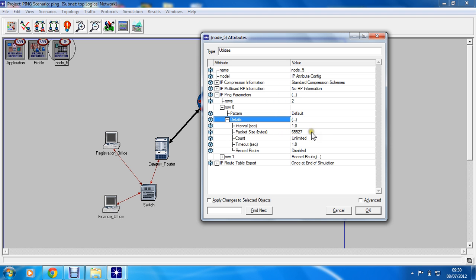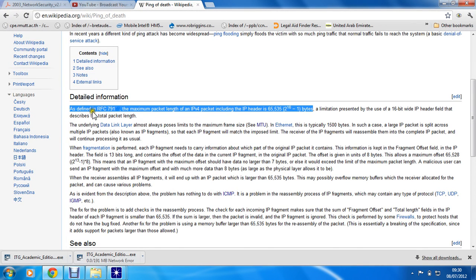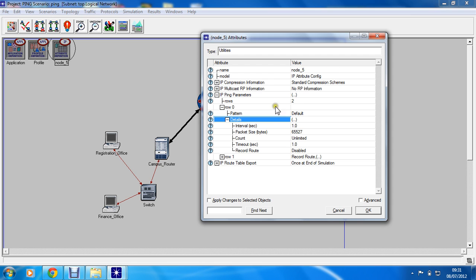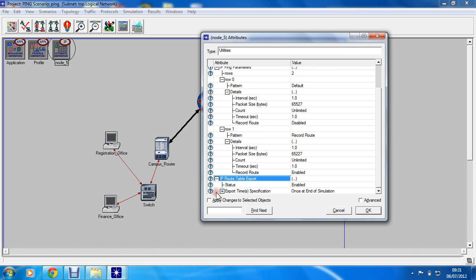Packet size is 65527 bytes, as set in RFC 791. The maximum packet length of an IP packet including the IP header is 65535, so this is where I put the maximum one. Count is unlimited, timeout I put 1.0 seconds, and in the next row I put record route, with the same setting as above, and at the end I put max probe times specification is once at the end of simulation.